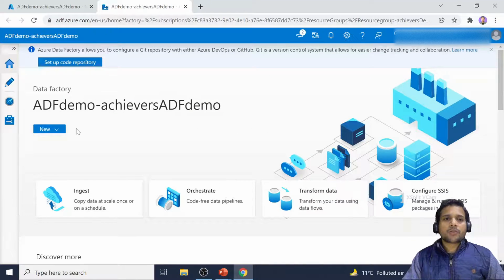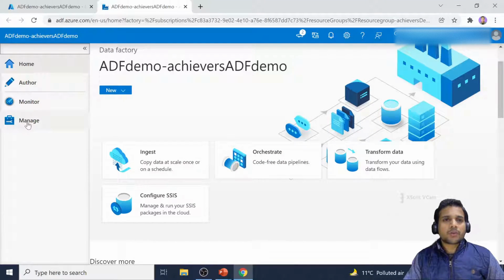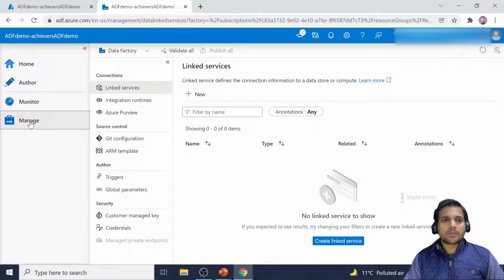Okay, there we go. This is the home page where it says ingest, orchestrate, transform, and configure SSIS. What we are going to look at is what is linked services. If I go directly to Manage, don't worry about all these options. Definitely we are going to cover everything in detail. For now, we are going to check what is a linked service.